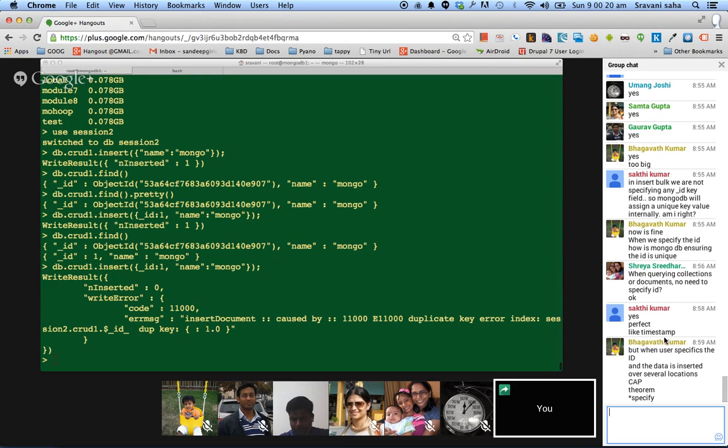Okay, Bhagwat's question, Bhagwat, can you just complete the question? But when the user specifies the ID and the data is inserted over several locations, CAP theorem.